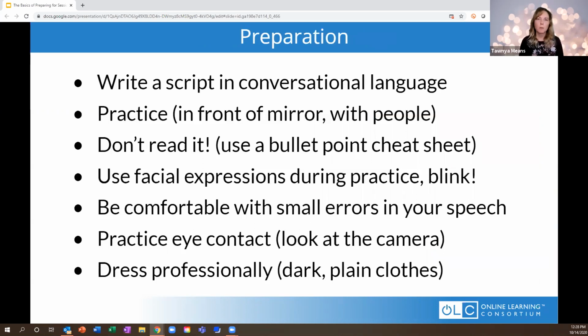In terms of other preparation to do, I encourage you to write a script in conversational language, but recognize that you're not going to read the script. You do not want a script that is so rigid that you just have to read it, because you will definitely look like you're reading it, and no matter how conversationally you write it, you will still sound very stilted because we don't read in the same tone of voice as we speak.